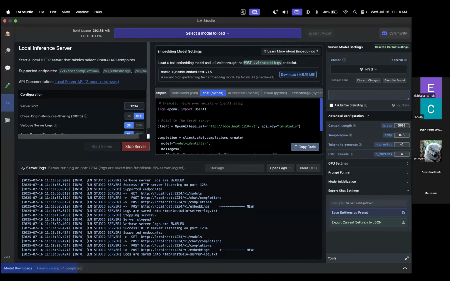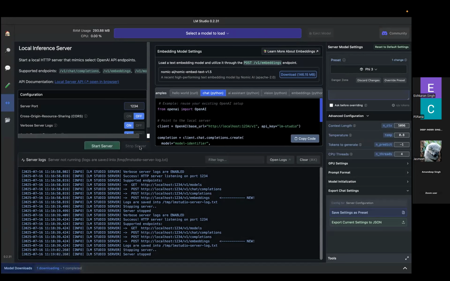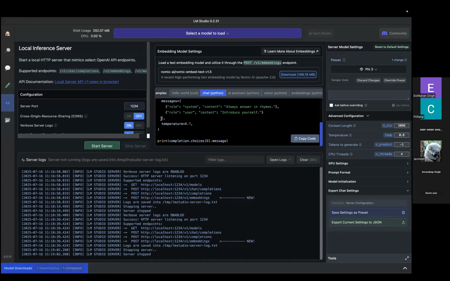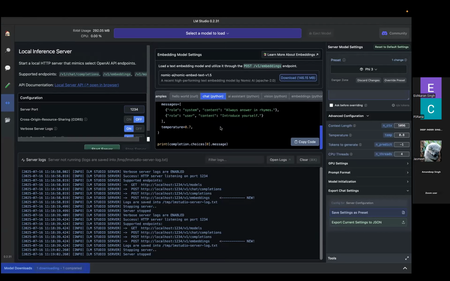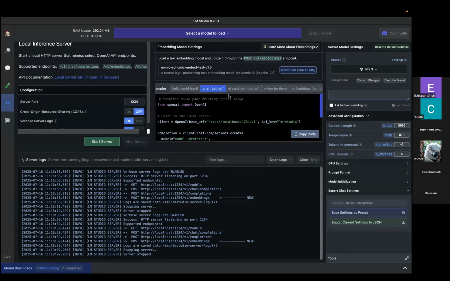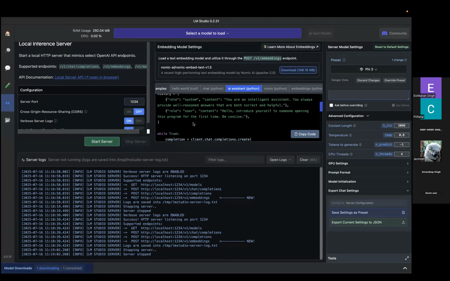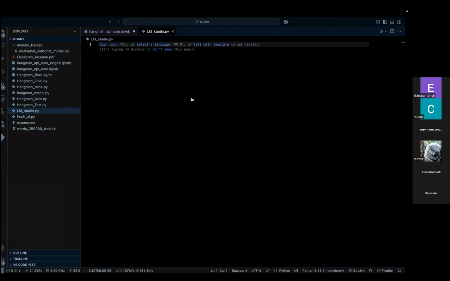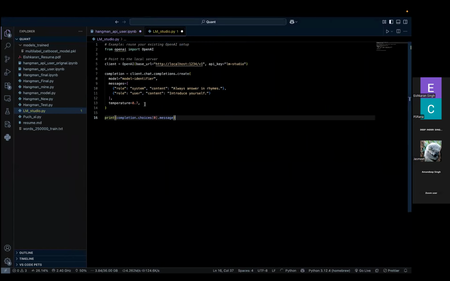And once you are done loading the model, it will be loaded over here and it's going to tell you how much RAM usage there is, how much RAM is being used, and what the CPU percentage is right now. Once that is done, just click on Start Server and copy the code that is in AI Assistant, Python, or you can use the chat one. Paste it in your VS Code.